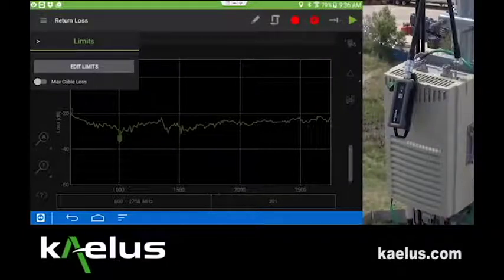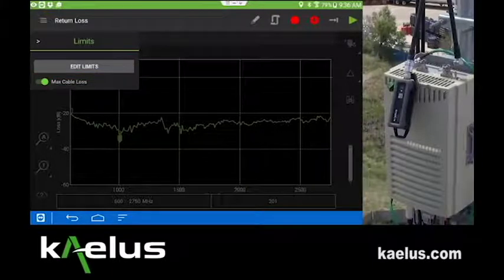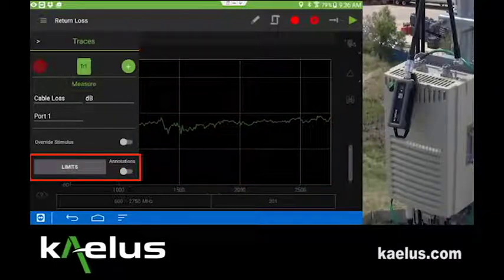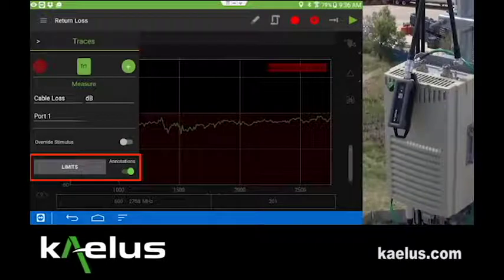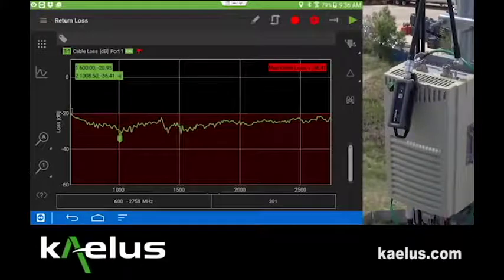We see we've got a new limit, max cable loss, and it's not been turned on. We will turn it on at this time and then touch the plot to remove back, and the annotations are on. We can turn off all the limits at any given time by switching off the annotations, or on when we're ready to take them. Again, by pressing the screen, we'll see that for our cable loss we currently fail because the minimum value of -36 is indeed below the value of -20 that we expect to see.